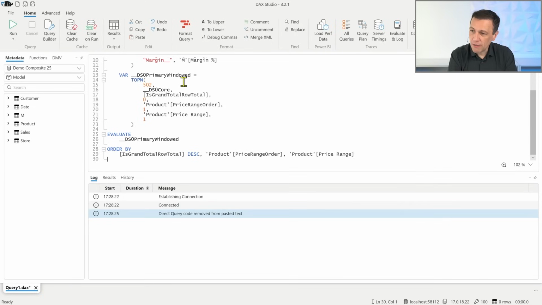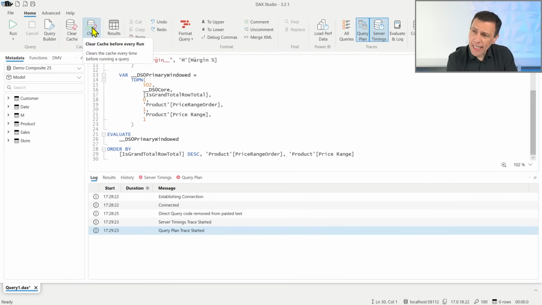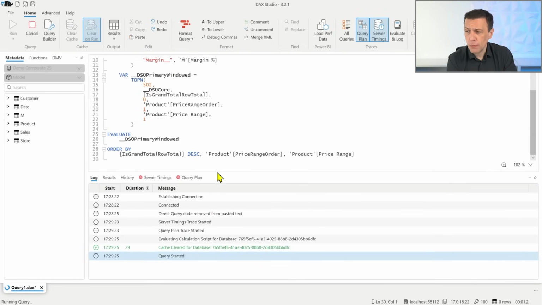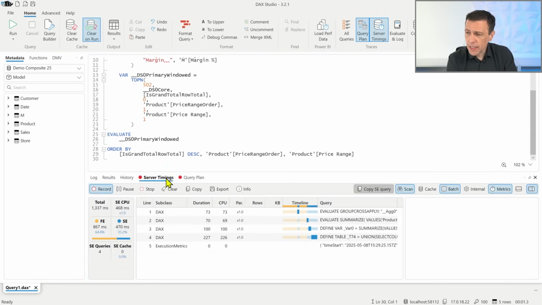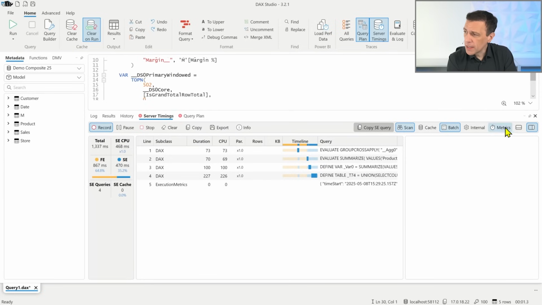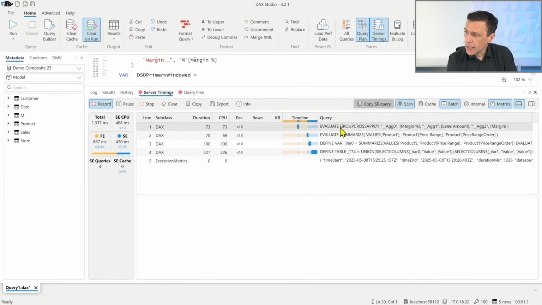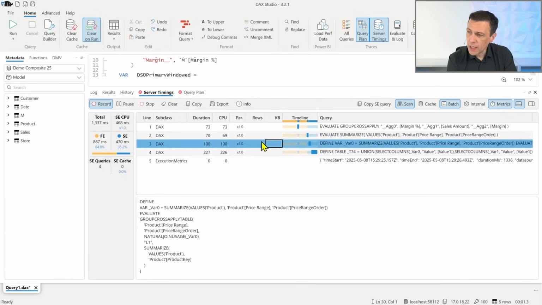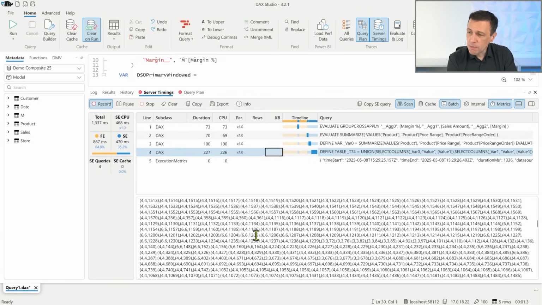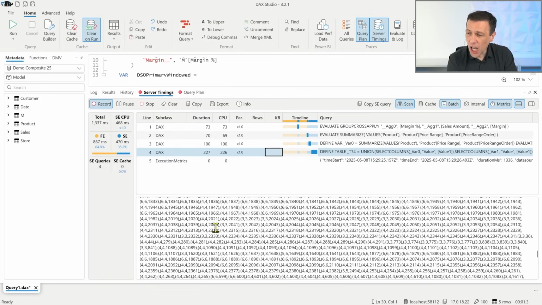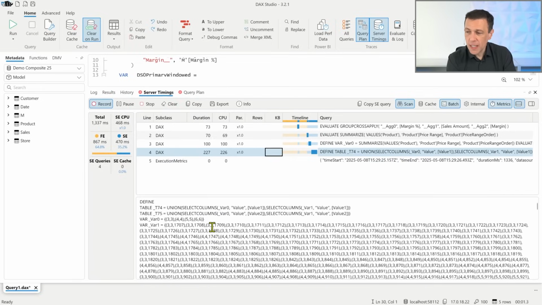So if I remove everything here, and I start the server timings query plan, and I run the analysis of the performances of this query, you will see that in the server timings you can see, let's go here, that these are the queries generated to solve this query. 1, 2, 3, and 4. And this one is particularly expensive because you see that this long list of numbers is the description of what we have in one of the relationships that we are executing. And this is a simple one because this is just for the price range.